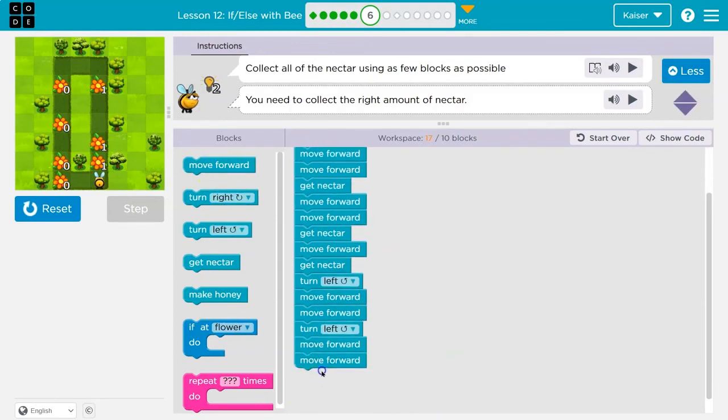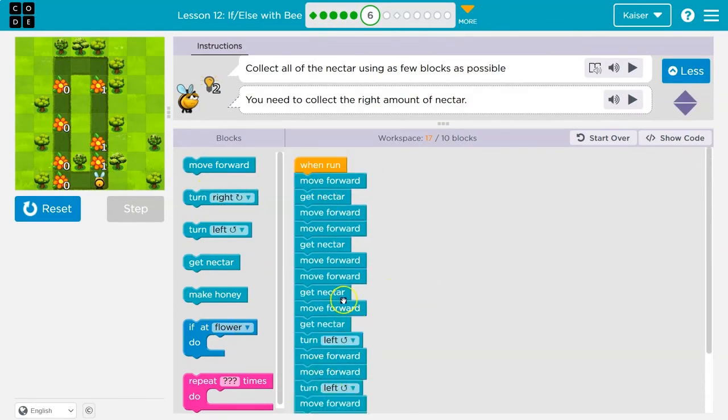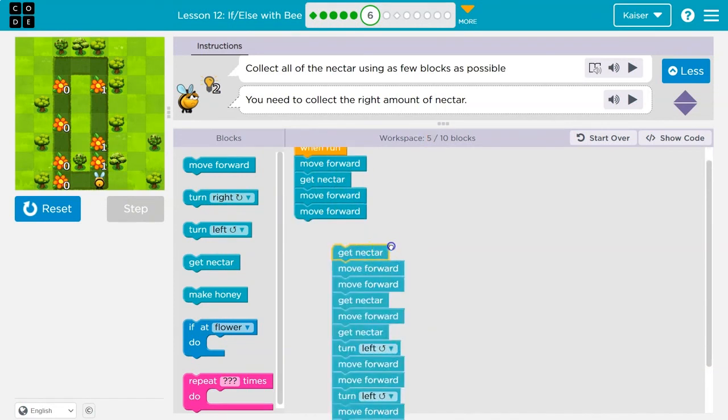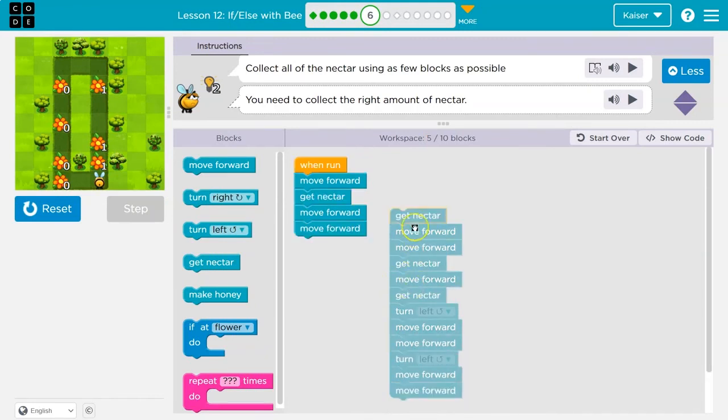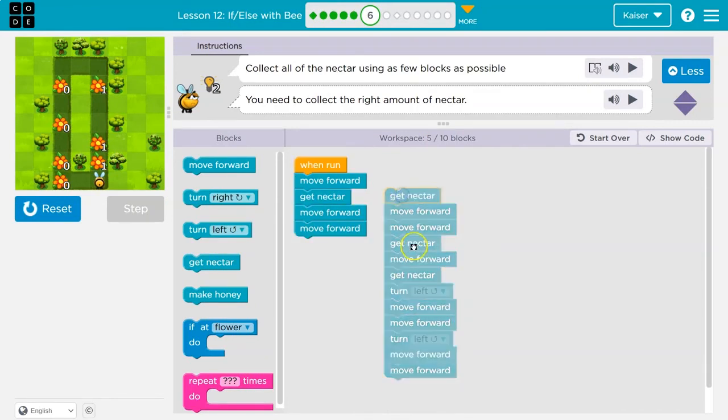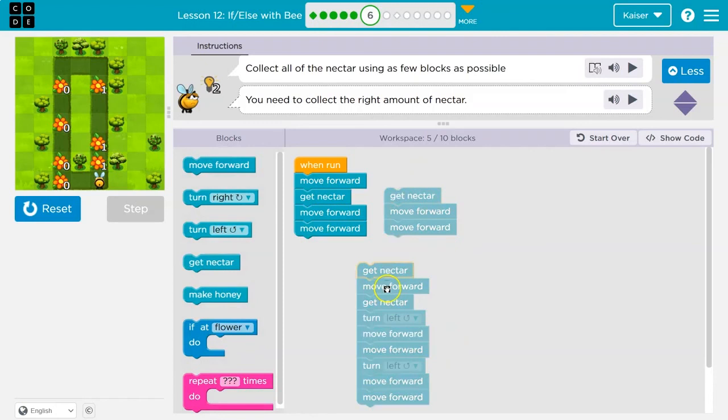So the first thing we want to do is look for a pattern, because obviously we have way too many blocks. However, I'm not seeing a great one. I move forward once, I get nectar, I move forward twice. Well, that's something, I guess. But then I get nectar, I move forward once, I get nectar, I turn left, I move forward, I turn left. There's no real pattern there. Well, that's tricky. So, what could I do?